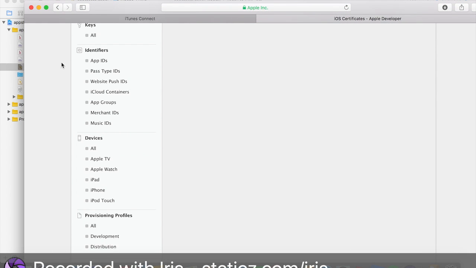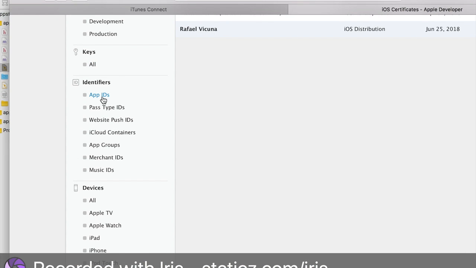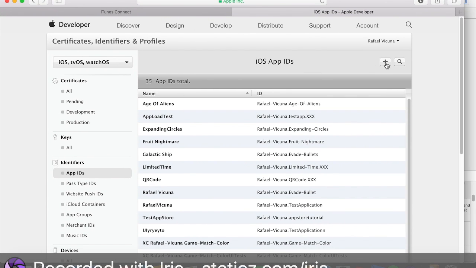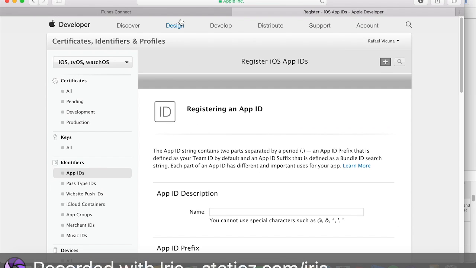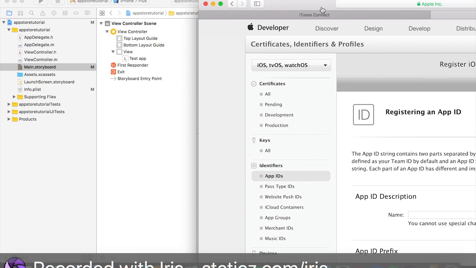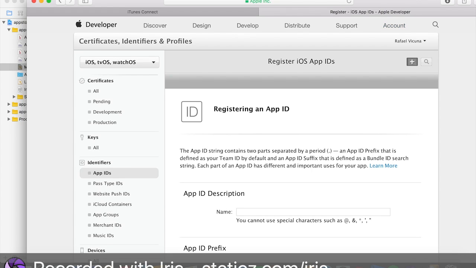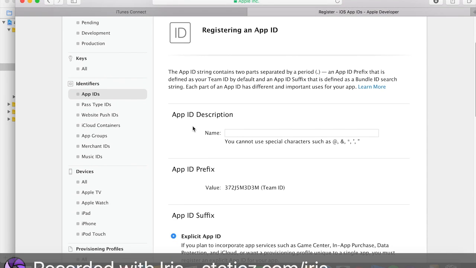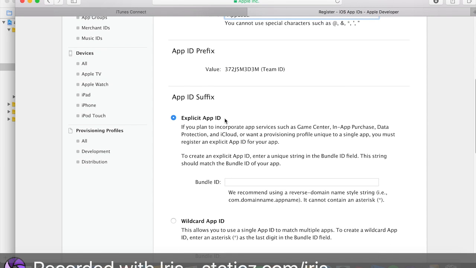Select Certificates, Identifiers, and Profiles once you're signed in. Here we're going to go to Identifiers and click App IDs. We're going to register a new app ID, so click the plus symbol. By the way, this is the 2017 tutorial, so Apple may change it in the future, and I'll probably make an updated tutorial in a few years. The app ID name is going to be Upload, and then Explicit App ID.